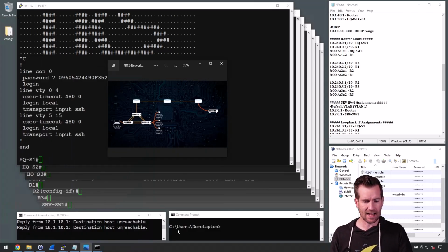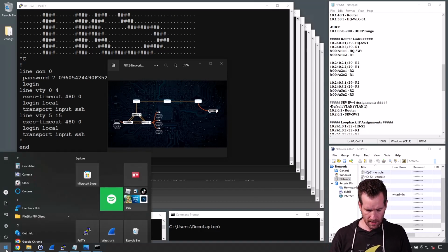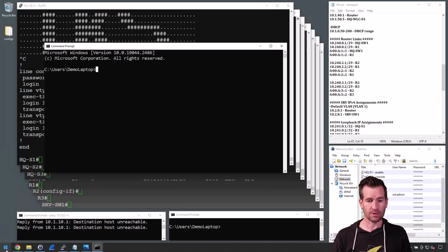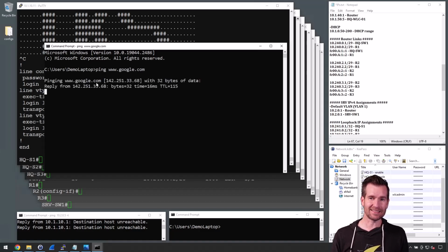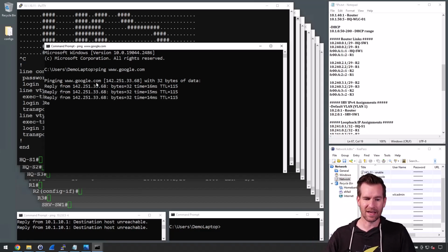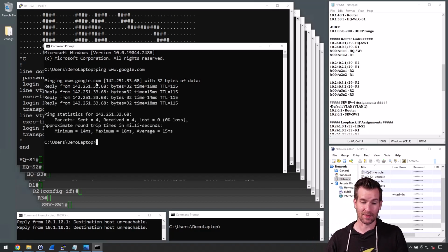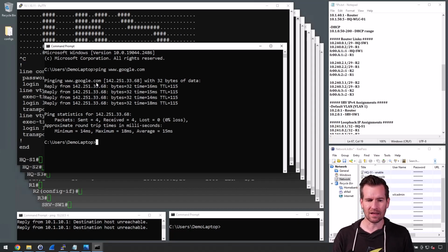So the first thing that I like to do is just see what the problem is. I open up a command prompt and type a ping and just see if I can even ping the outside world. So I'm going to ping www.google.com. Now, this is actually going to be successful because of the way I have my network set up, but there is a problem within this network.